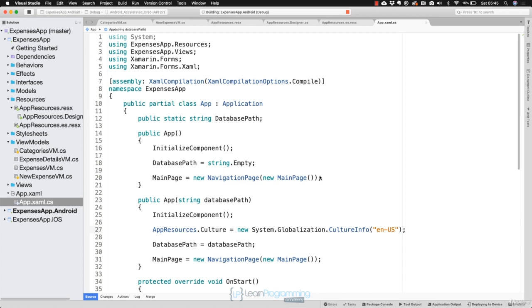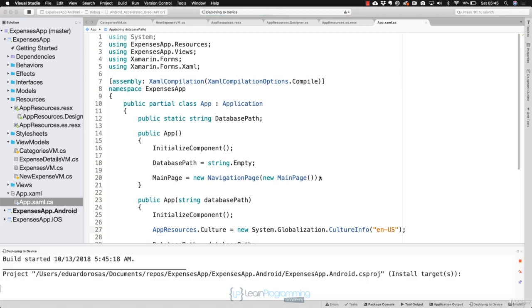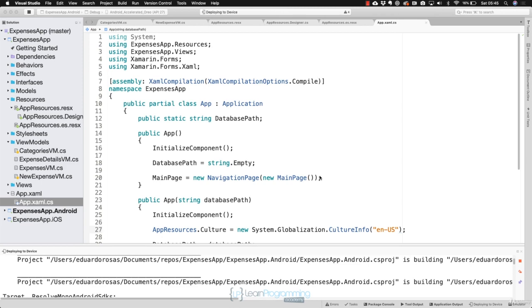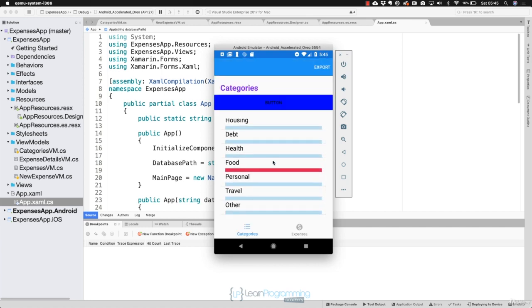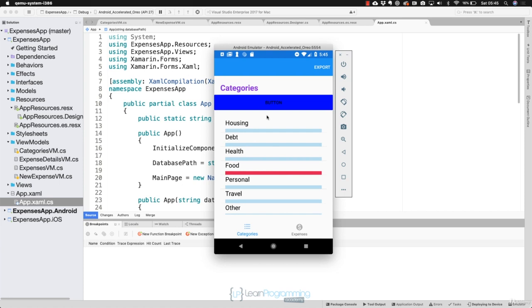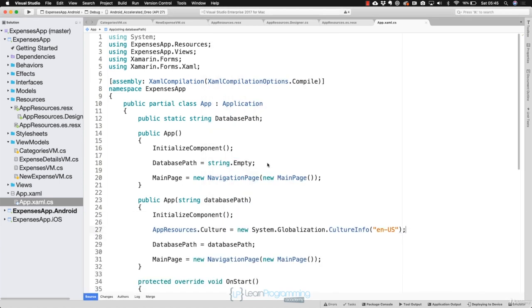And again, this is forcing a culture. This is something that you can do when you're testing, but this is something that you should remove as soon as you want to deploy to your users, because I'm overriding whatever value is being used. So now when the application runs, we're going to see the names of the categories in English, which is coming from the default translation, the default resx file. Again, for testing, this is going to be very handy. You don't have to change the culture or the language in the simulator every single time for every single language. You can do it in here.